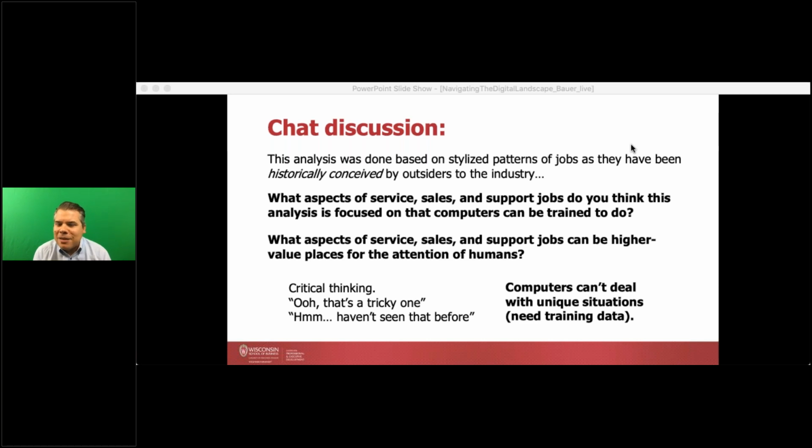John makes this nice connection to the pandemic. We'll get back to that in a second. Maybe drive home the thought, right? So computers are not very good at learning to deal with these unique situations, right?